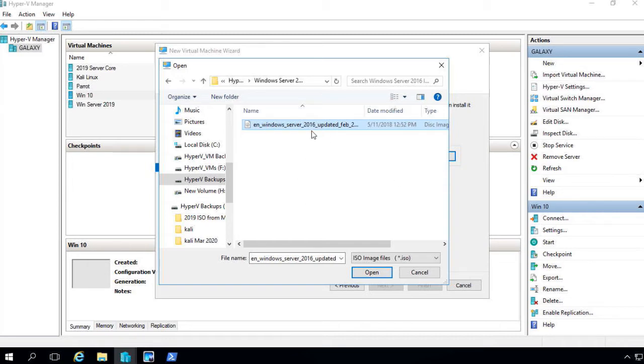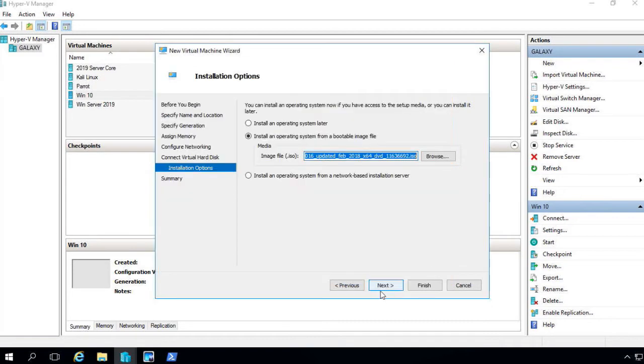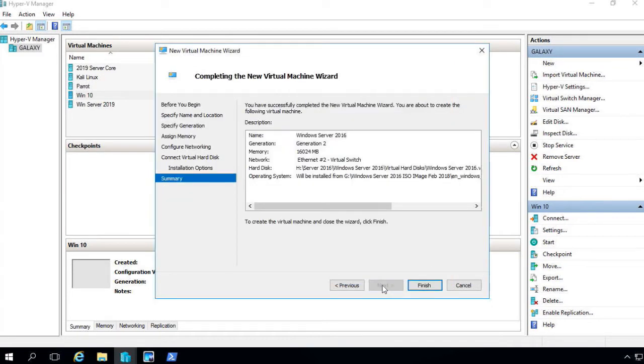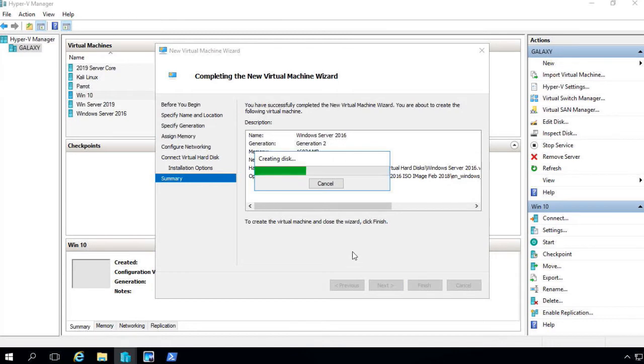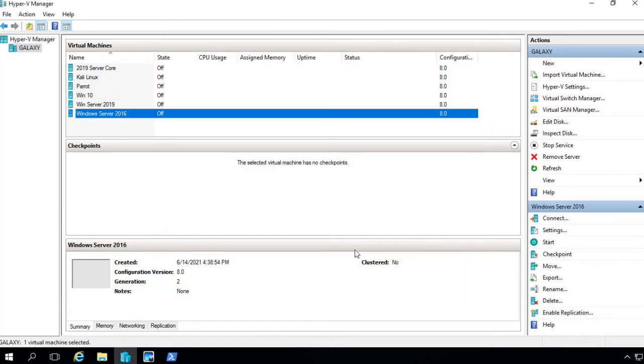So I'm going to point it to the 2016 ISO, and that's going to be it. And at this point, we're going to say finished. Now, it's going to create the virtual machine, but there's still no operating system on the box.